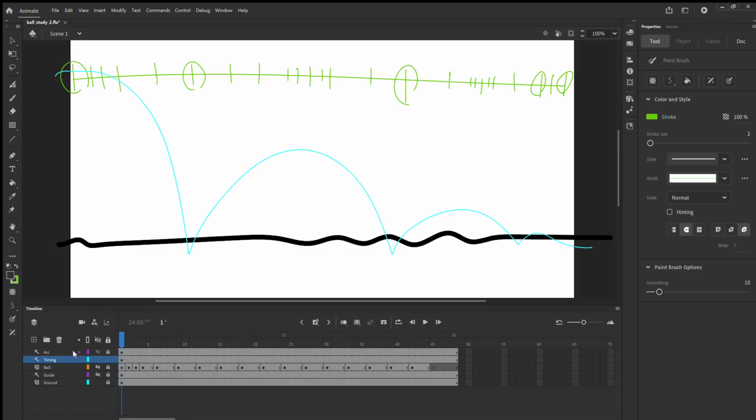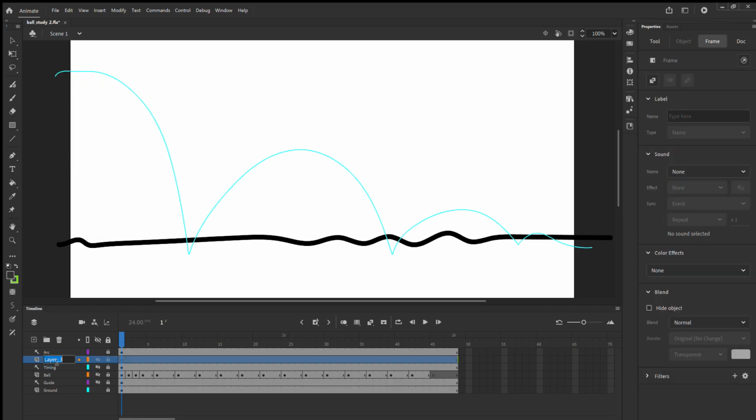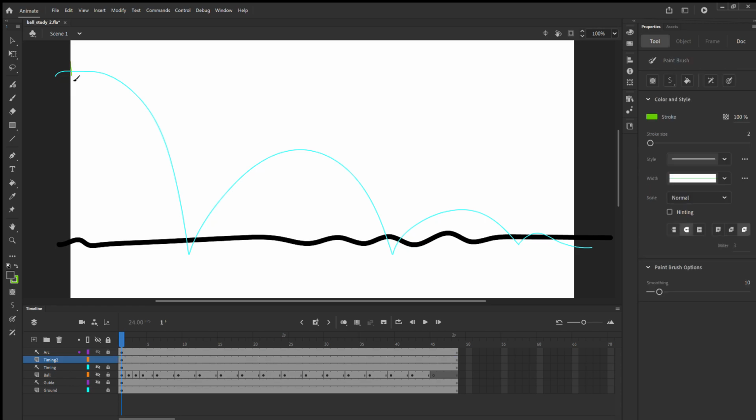So if we have a shape like that, I'm going to lock this layer and turn it off for a second. I'm going to do timing 2. And now I'm just going to draw the timing directly on the arc. So I have my keyframes, and usually I'll circle my keyframes. And then we can just draw our frames directly onto the arc.